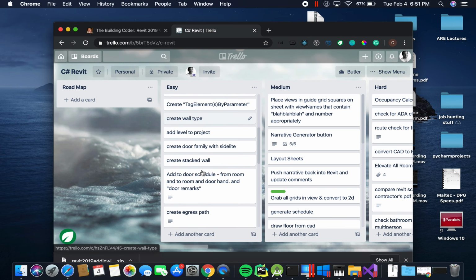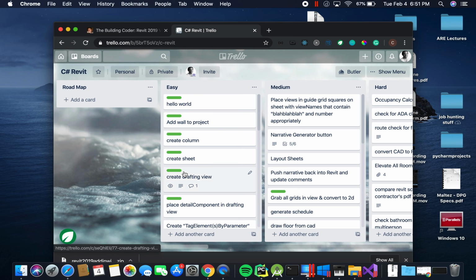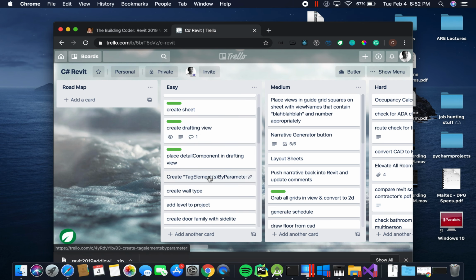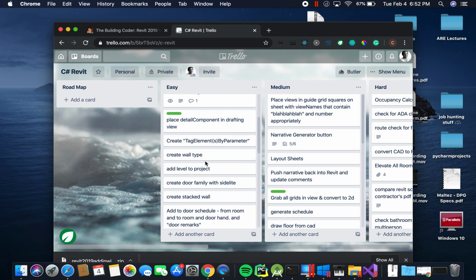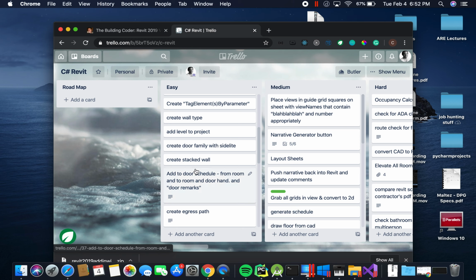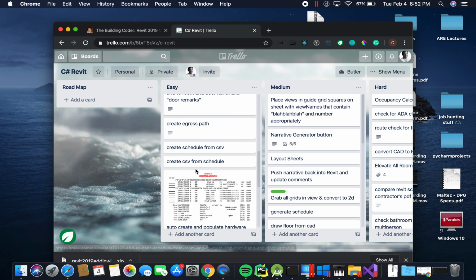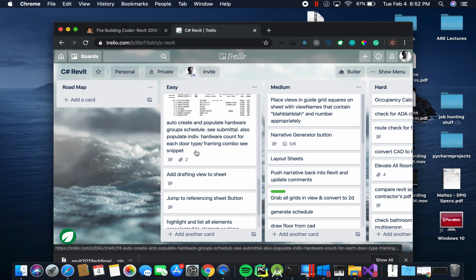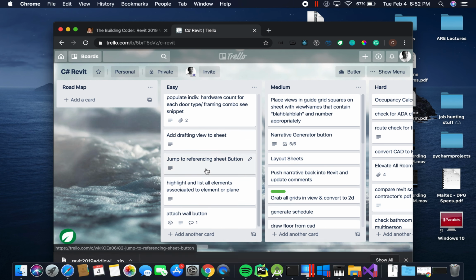Add level to project. The ones that are green are ones that I've created, and of course ones that don't have a tag on them are ones that I have yet to create. And if it's red, that means it has been posted. Feel free to send me suggestions on what I should record, and I'll try to post one maybe once or twice a week, depending on how difficult or easy they are. So, add level to project, stacked wall, door and family and sidelight, egress paths, create schedule from Excel file or CSV, comma separated values file, jump to referencing sheet button, attach walls.